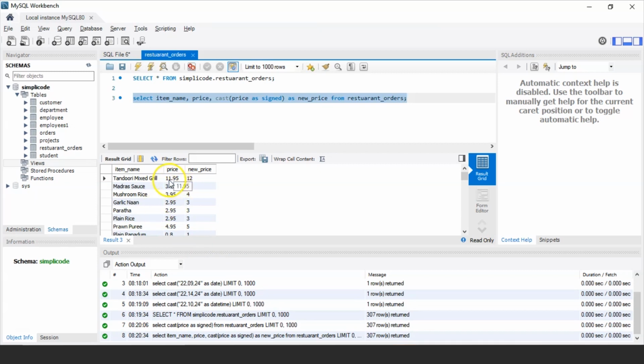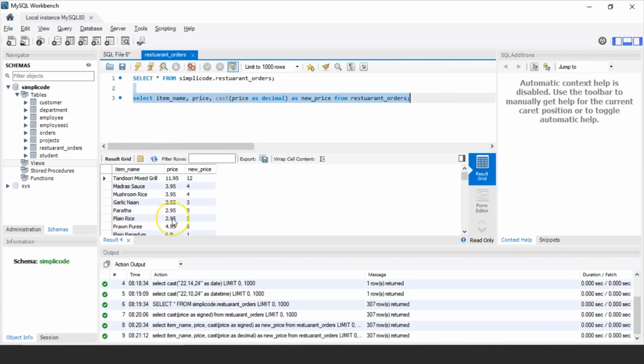Now as you can see, the price of the tandoori mixed grill, which is 11.95, has been rounded off to an integer value, that is 12. And similarly, all the other values as well. Now if you scroll down a bit, we have a price which is 0.5 and the new price has changed into 0, which is not acceptable, right? Now the price should have a proper value. So instead of signed, you can take the decimal data type, wherein you can mention this, and it will change the value into the nearest decimal value.